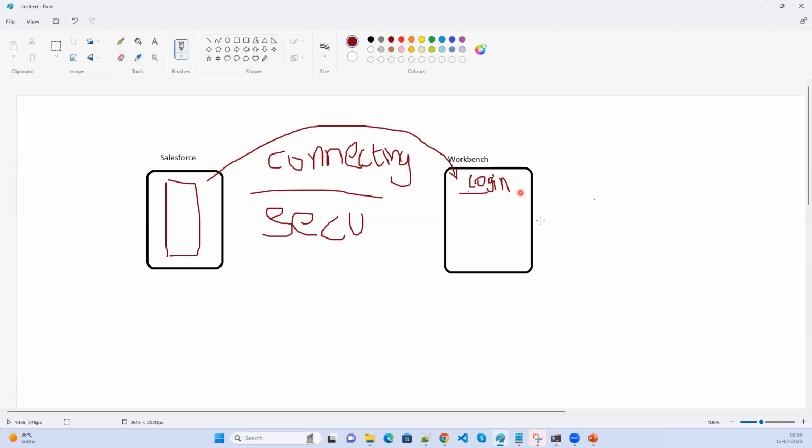That means as soon as I click on the login, Salesforce has implemented an API, which is nothing but an integration, created by the Salesforce and Workbench teams together. They discussed and created the API, which is nothing but integration. When the Workbench and Salesforce work together to implement the integration, there was a discussion on security.